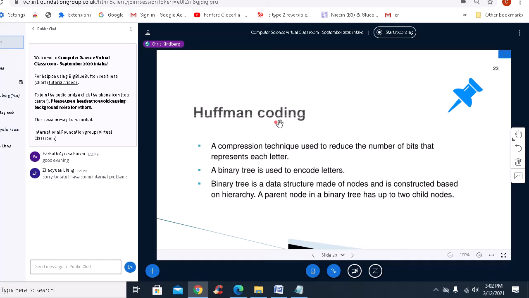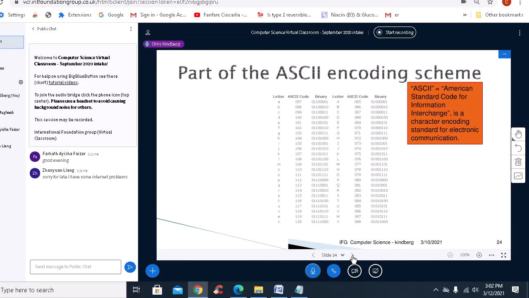So I remember talking about binary trees, although on that occasion there were just a couple of people present, so you might have forgotten what a binary tree is. I'll remind you in a moment or two, but first of all, I want to show you part of the ASCII encoding scheme.